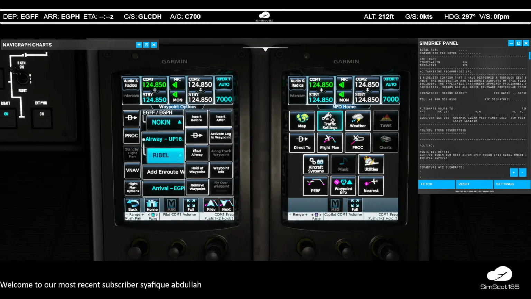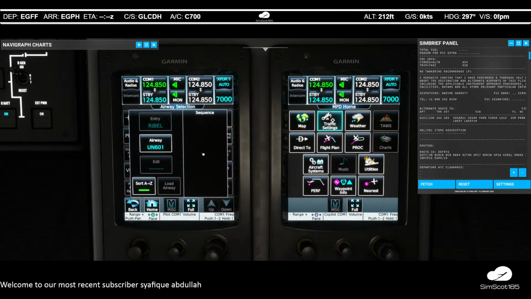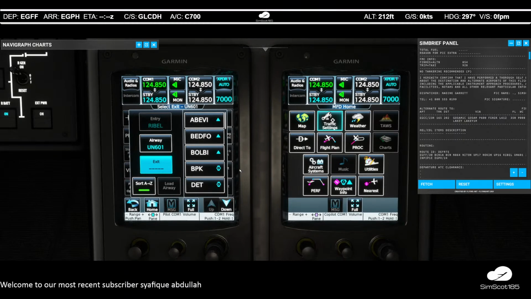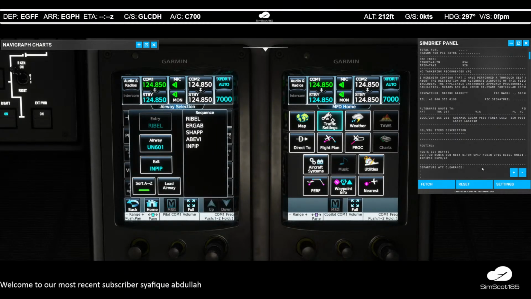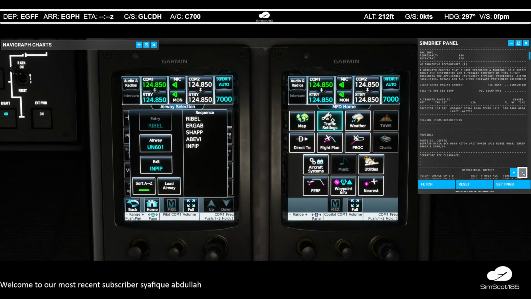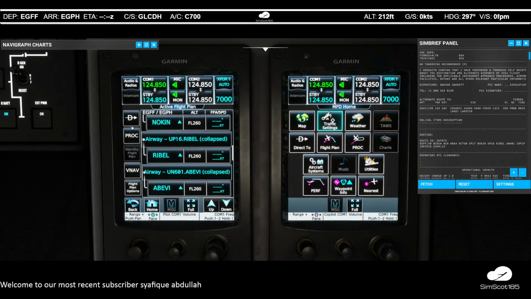One more, which is UN601, and we want to take that to basically IMPIP, and that will be our starting point here. So UN601, IMPIP, IMPIP1 Echo. Load up that airway. So that's pretty much the flight plan locked in, which is really good.